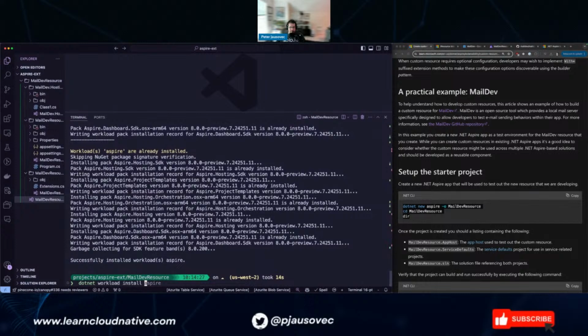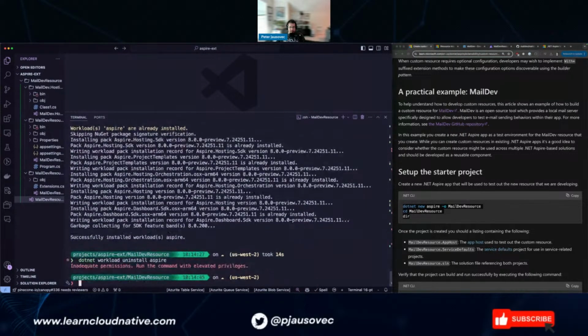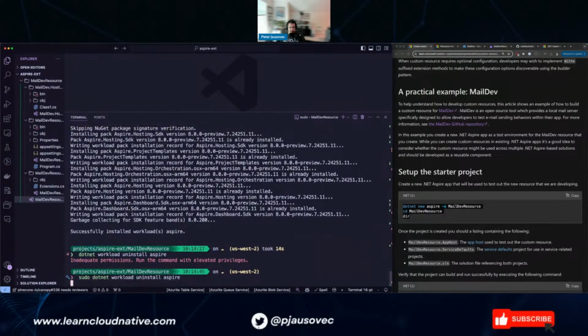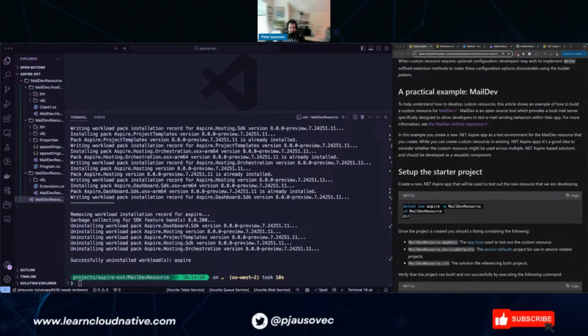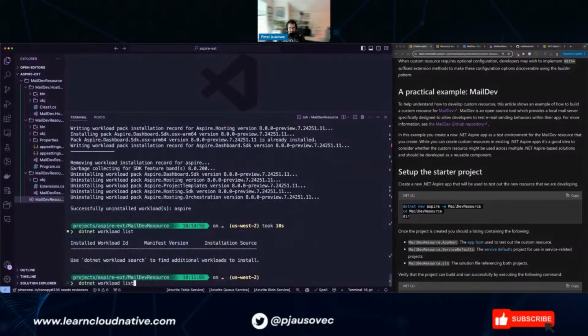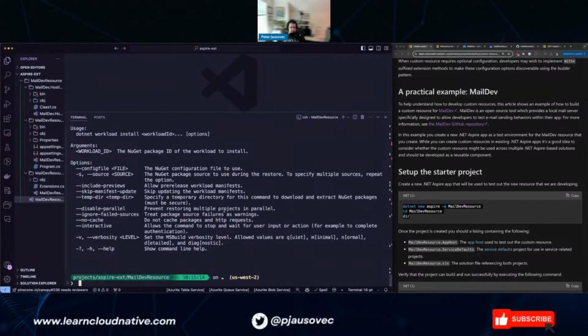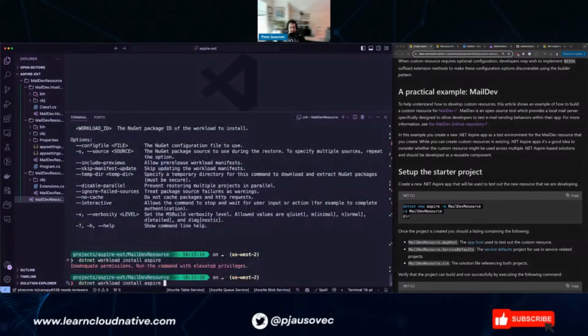So dotnet workload uninstall, and we'll try again. Oh, sudo. Let's see. Not a good start, but all right. So this uninstalled. Let's see. dotnet workload list. It should be empty. Okay, now we do install Aspire. Let's see if there's a, all right, there's not. So let's do this. Oh, sudo.